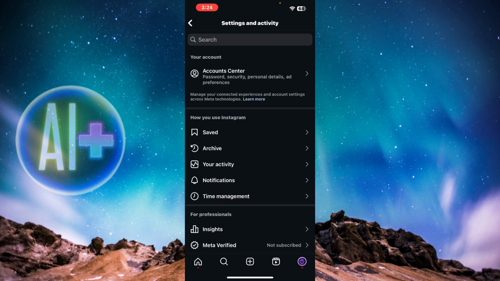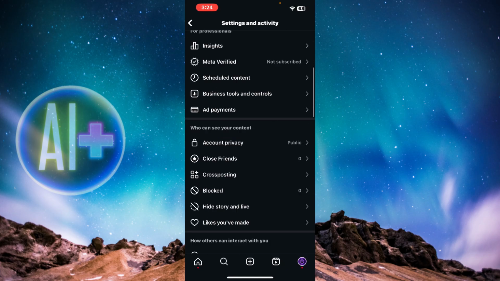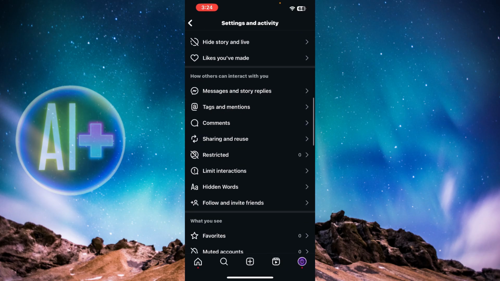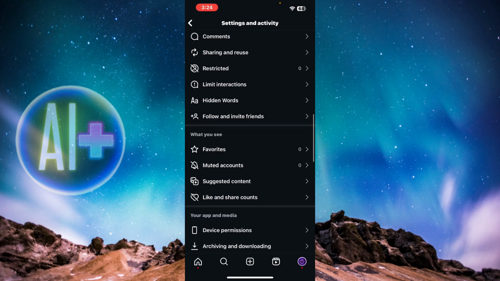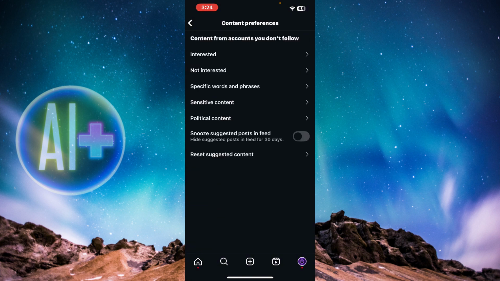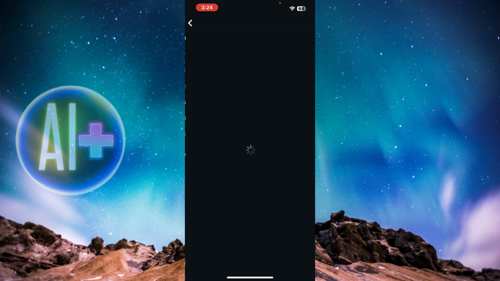And then right over here, what you need to do is just scroll down a bit until you see the option of suggested content. So here, as you can see, under the What You See section, you'll see suggested content as the third option. Just go ahead and press on that. And right over here, you'll see the last option called reset suggested content. Just go ahead and press on that.